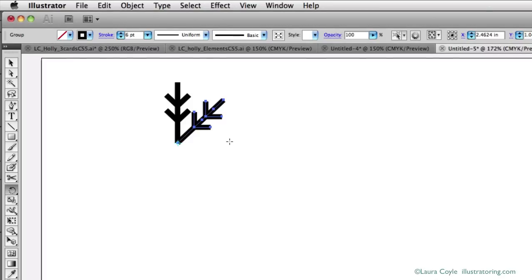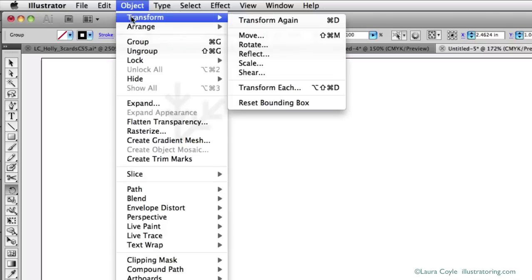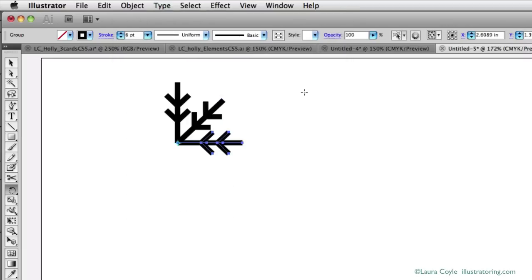So while we have everything selected just like this, I'm going to go up to the Object menu, and it's right here, Transform, and then Transform Again. And the shortcut is Command D, Control D on a PC. Now when I release on this, and you'll see what happens, I get an exact copy. It actually repeats the last transformation, but in this case I've sort of performed a double transformation. I copied and rotated all at the same time.